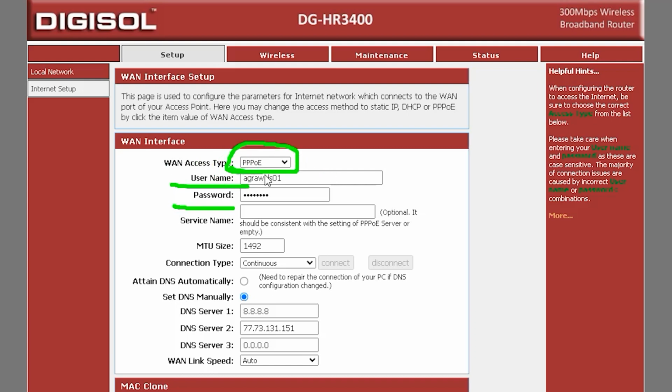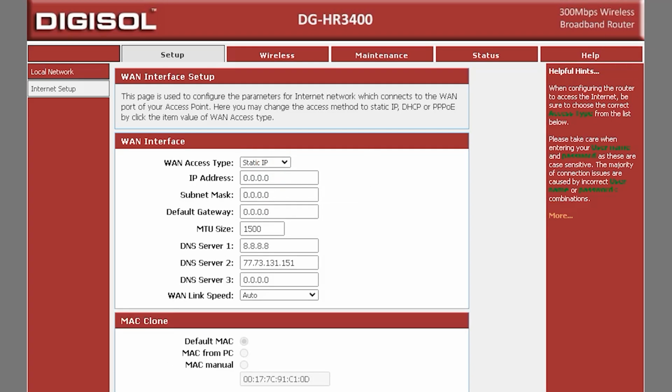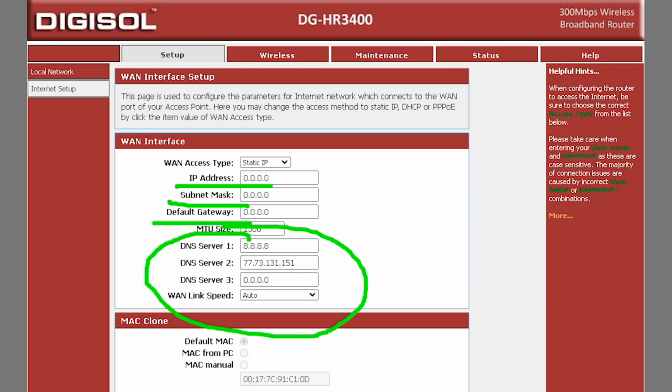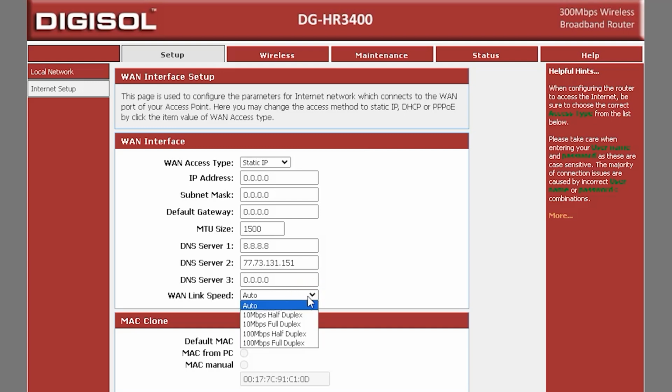For example, Google's DNS server address is 8.8.8.8. If your connection is made with a static IP, your internet service provider must provide you with the necessary information, such as IP address, subnet mask, and default gateway through which you can complete your static IP connection. Looking down a bit, you will see here is the WAN link speed. Here you must select 100 Mbps full duplex speed.